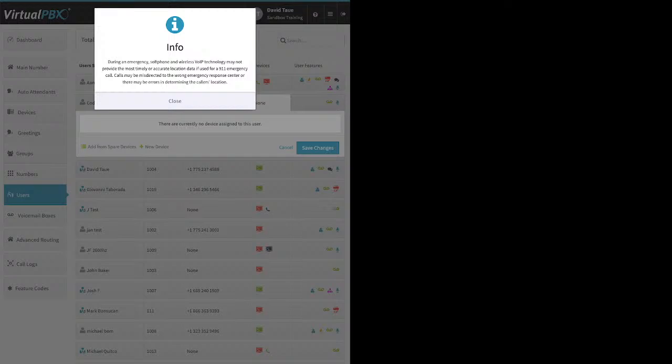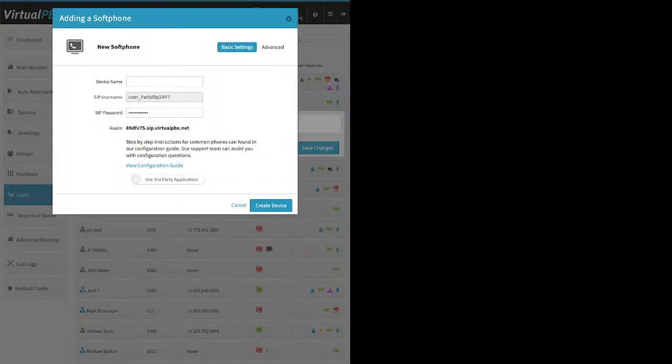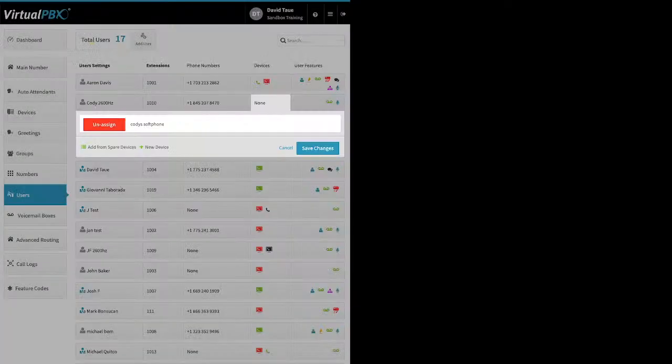Now, when you add a soft phone to a user here, you see now I have an extra option down here at the very bottom. It's grayed out. It says use third-party application. If I click on that, it now says use VirtualPBX application. So now I'm adding a VirtualPBX soft phone. So I would just need to give it a name. Helps to spell things properly. I click on create device, and then I click on save changes.